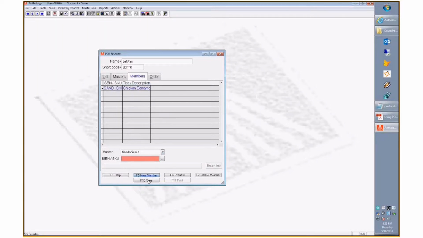And I'm still in new member mode. It still is ready for me to add the next item. So let's do the ham sandwich item. There again, put in the name. If it's correct, it'll find it, and then enter line. And then just F10 save when you're done adding the new members to that grouping.